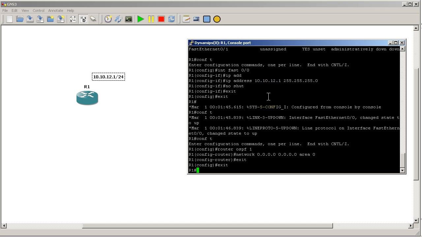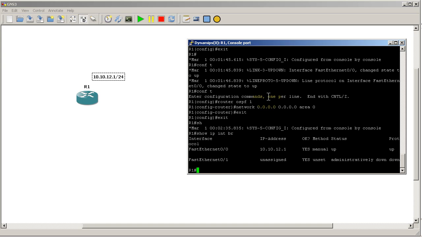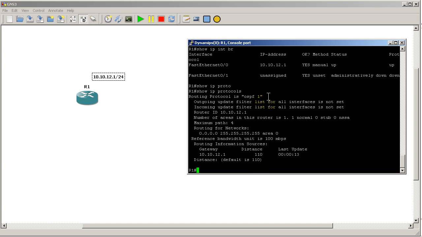I'll exit out of there. And let's show ip int br just to make sure my interface is up, and my interface is up. And show ip protocols. You could see here that I do have an entry. My router ID is 10.10.12.1. So that's good. I'm routing for all my networks and chucking them all into area 0. And I see myself. So that's pretty good.